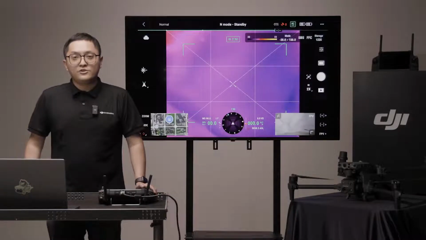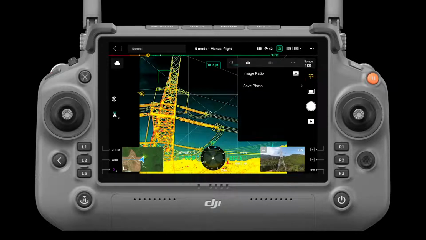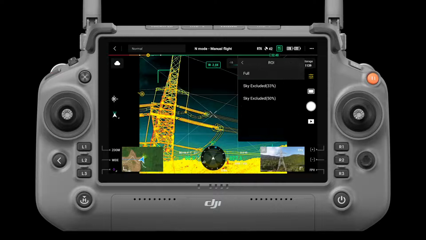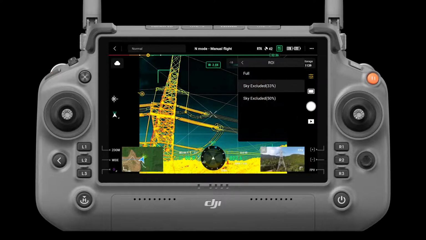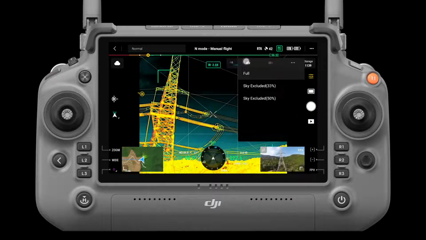We have several new features in advanced settings for infrared camera. ROI, which stands for Region of Interest, can maximize the contrast of the target region. For instance, if there is a large area of sky in the image, you may select Sky excluded 33% or 50% to ignore the sky and provide higher contrast.